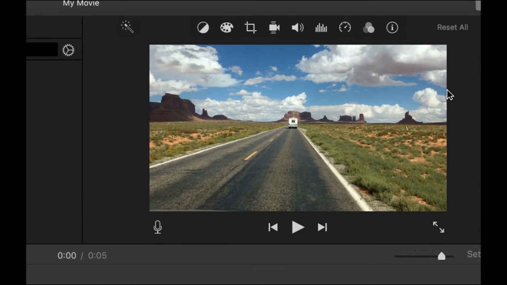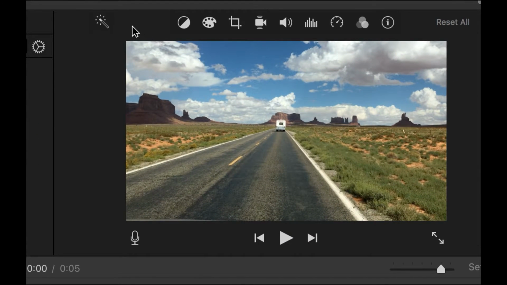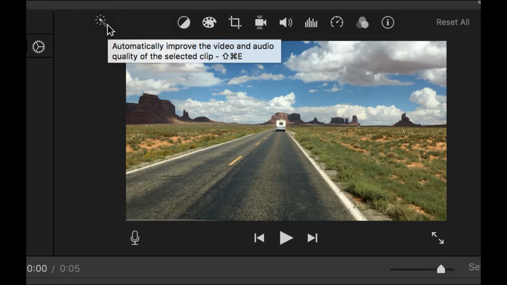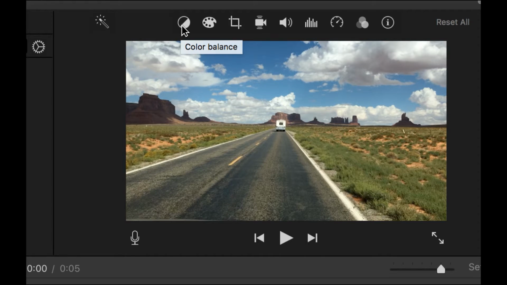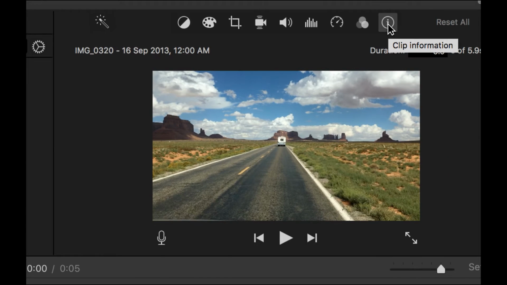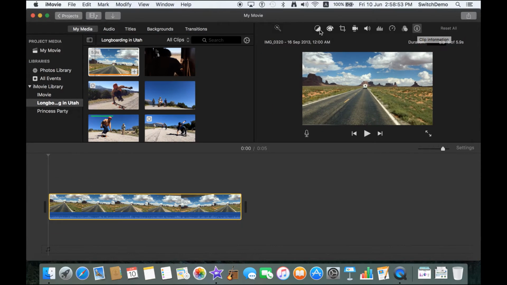From here, you can also do a lot of things. You can use one of the adjustments to improve the quality of the clips. You have color balance, color correction, cropping, stabilization, volume control, noise reduction and equalization, speed modification, filter and audio effects, and of course, information. All this will be useful to an editor.